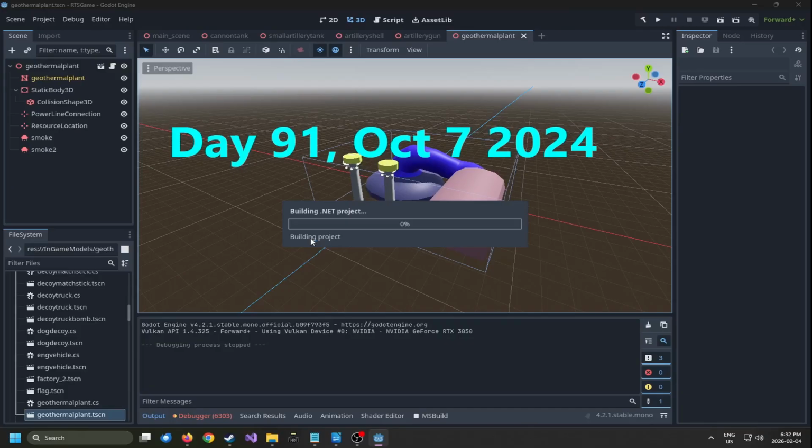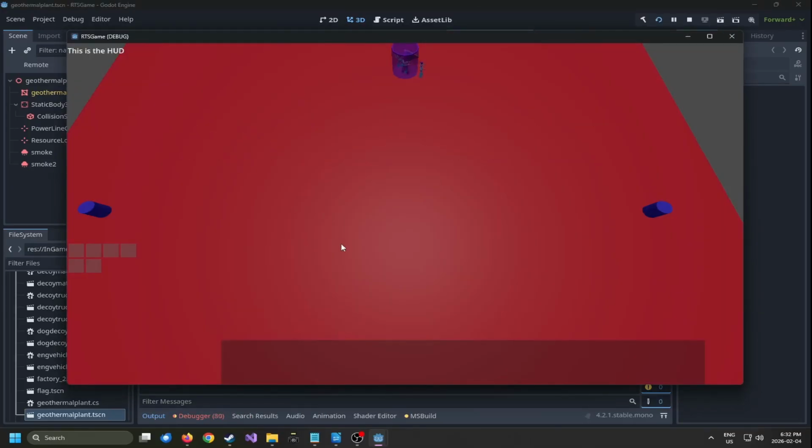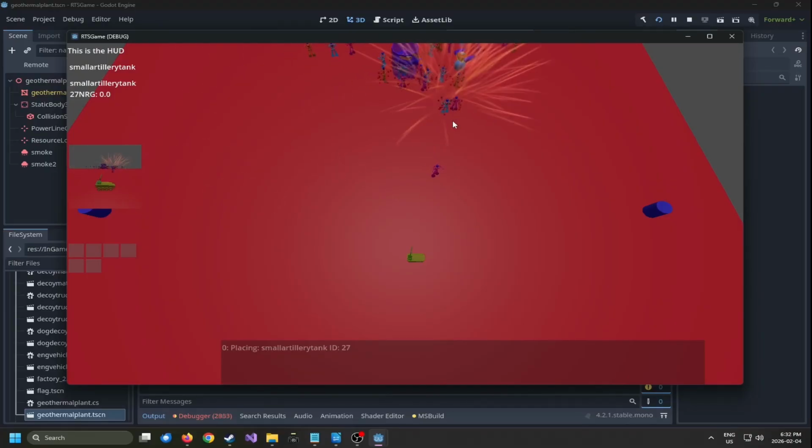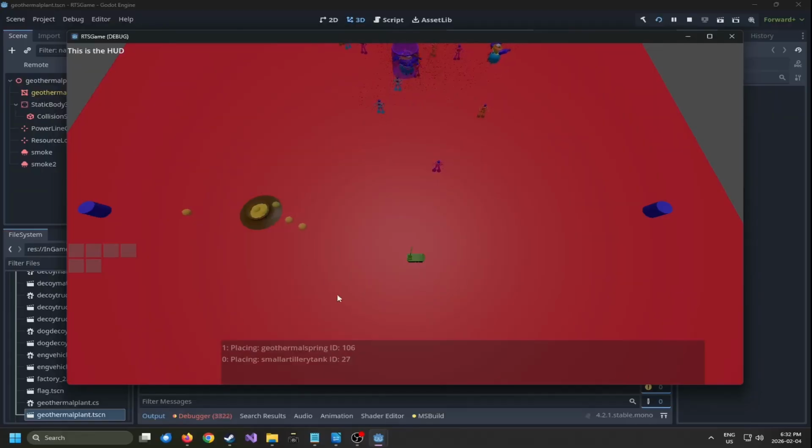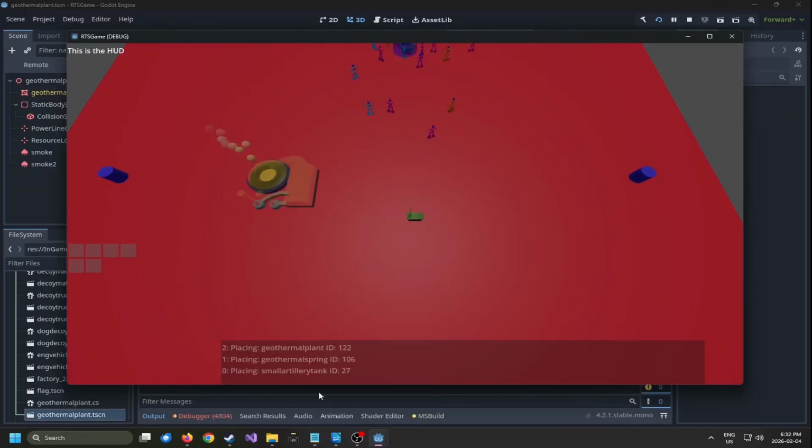The artillery now has a napalm shell. The artillery can only fire one shell type at a time at this point. A new power plant has been created, the geothermal power plant, that has to be placed on a geothermal spring.